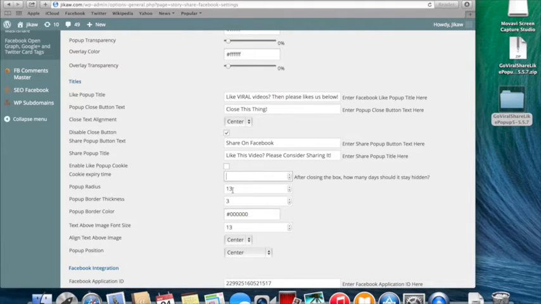Pop-up radius, change that. The border thickness, you can change the border color, so you can do a lot of cool things there. Text above image, your share button text, prompt text, you can change that. You can align the text above the image to center, and then left and right as well. Pop-up position, now this is something that's really cool that we've just updated in the 5.7 version. You can have the pop-up show at the top left, top center, top right, bottom left, bottom center, bottom right, or just center. So some people want a less obtrusive experience.